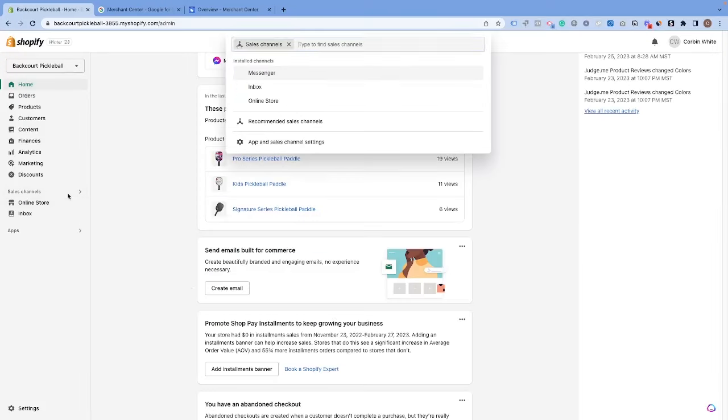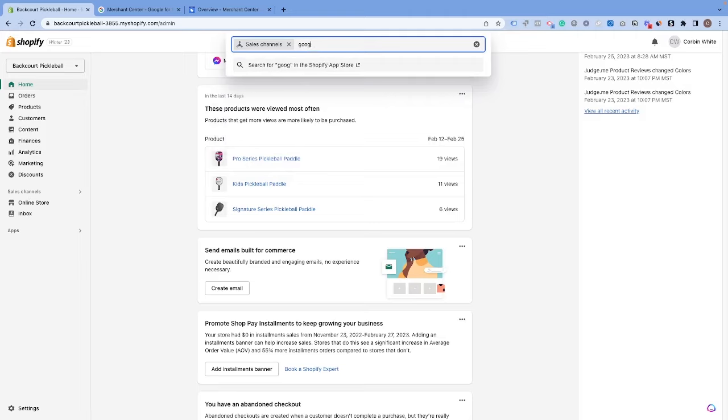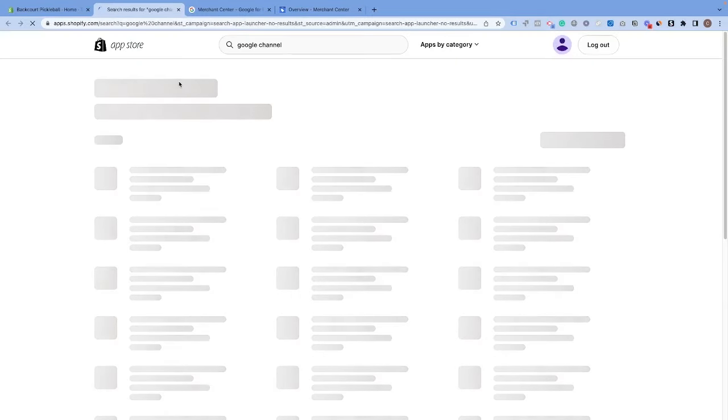So now we're in Shopify, and you're going to want to come into your Shopify store, and you're going to want to look up the Google sales channel here in the top search. As you can see, this is what is going to allow us to dynamically set up our shopping feed so that it pulls data from Shopify.